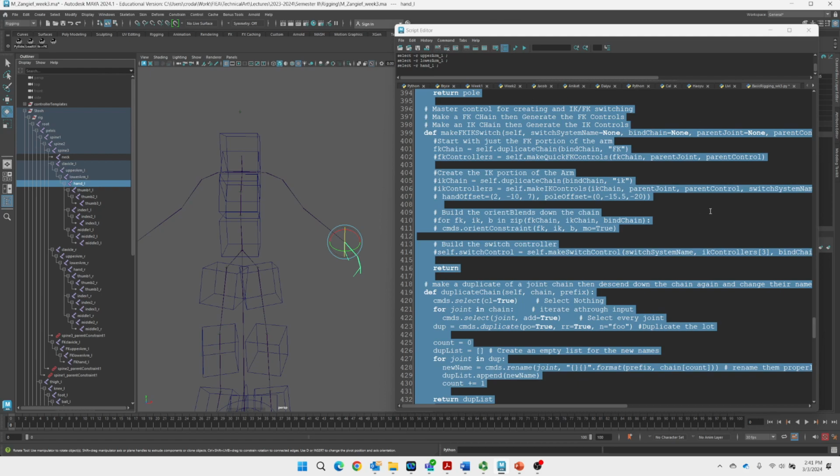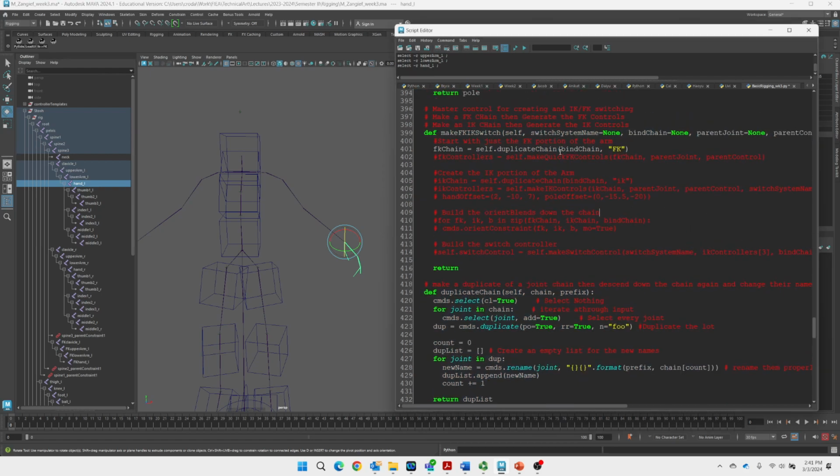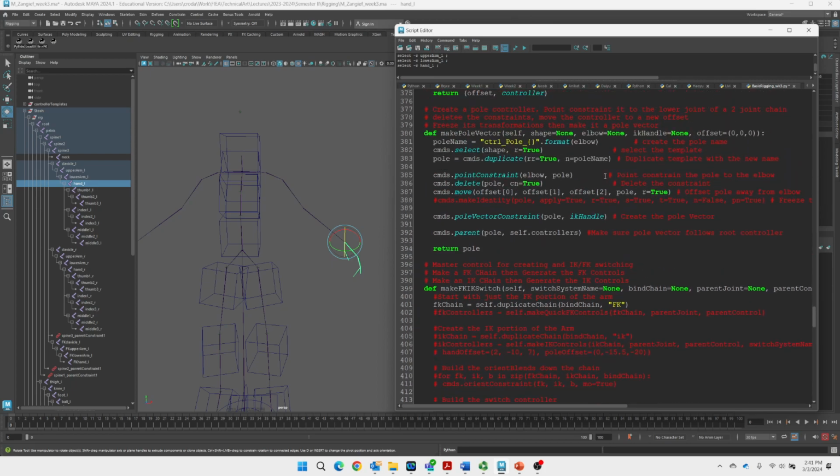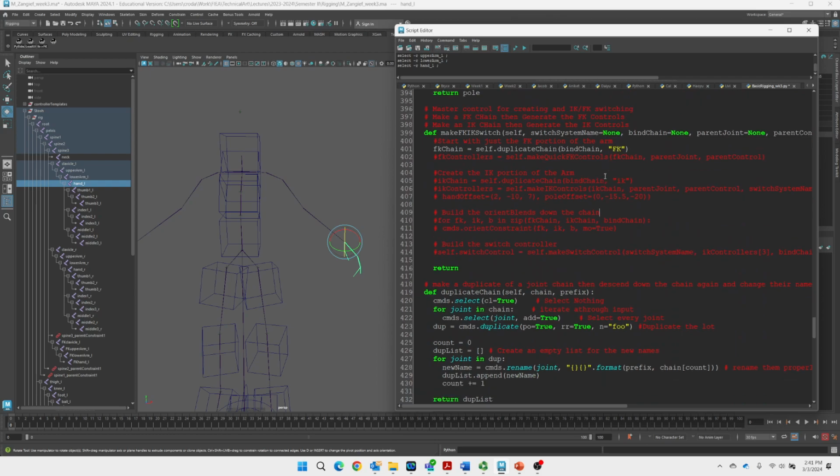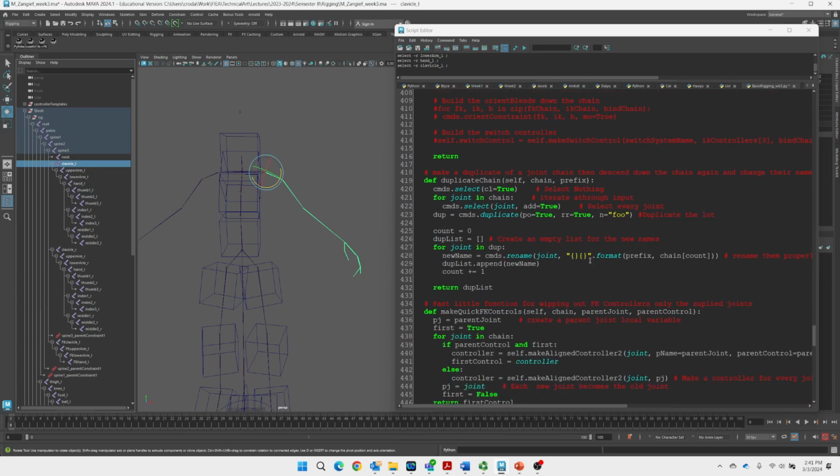Okay, so how did we create that? I used a function that I created here called duplicate chain. Duplicate chain takes as input the bind chain. The bind chain I defined as four controllers here: the clavicle, the upper arm, the lower arm, and the hand. The duplicate chain takes that chain as input, changes the name to give it whatever prefix we want, and then returns that list.